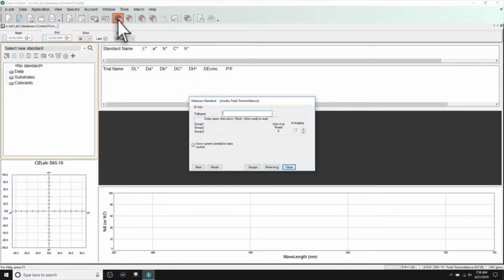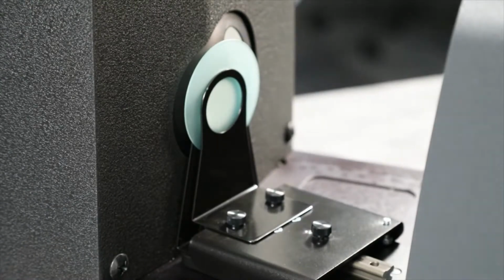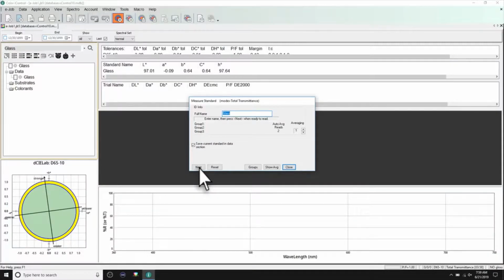Initiate a standard or trial measurement through your software. Give it a name. Averaging can also be set if desired. The measurement can be triggered by either clicking Next in your software or by pushing the button on the front of your instrument. The measurement is taken and displayed in your software. Repeat this process for additional measurements.